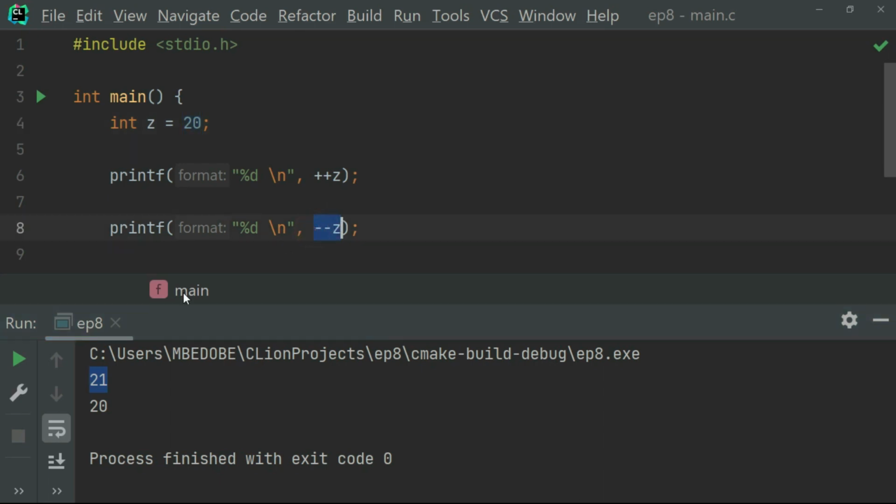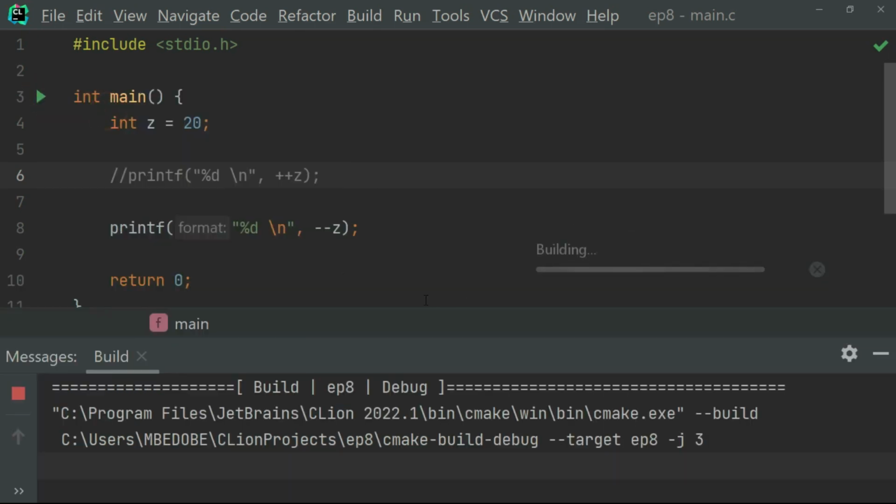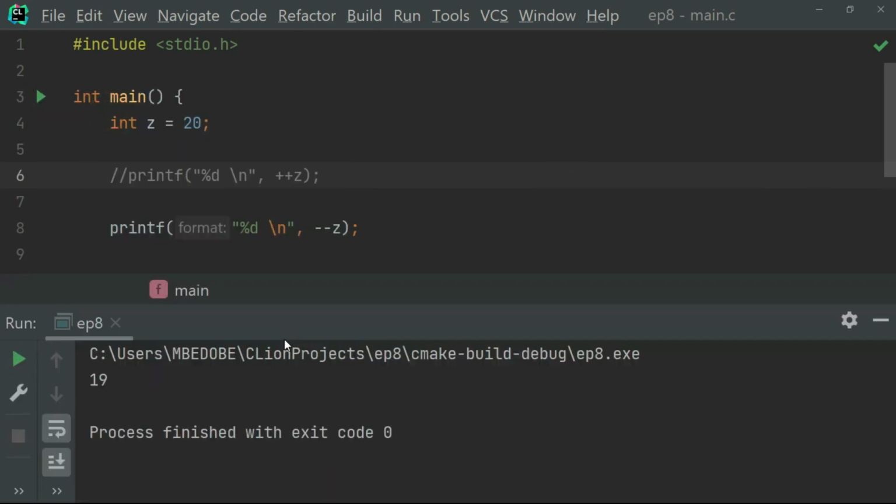I hope you understand why it is 20 and not 19. That is because this particular line of code is read before this. So if we comment this out and run our program again, we are going to get 19 and not 20 any longer. And that is what we have here. So the increment operator increases the value by 1, and the decrement operator decreases the value by 1.